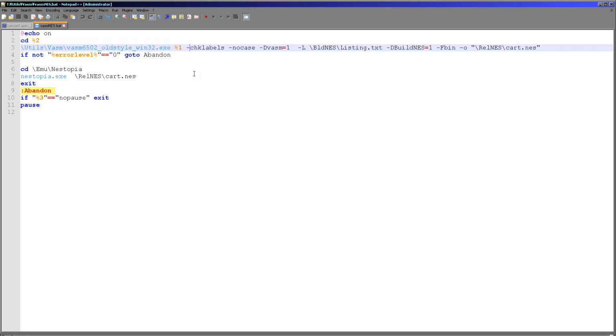We are enabling the check labels command. This makes sure that there are no return commands or anything on the far left that will be misinterpreted as labels, a common cause of bugs. We're ignoring case sensitivity just to make our debugging a bit easier. We're defining an assembly.